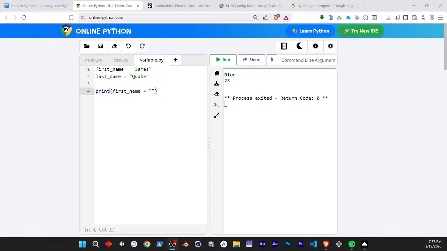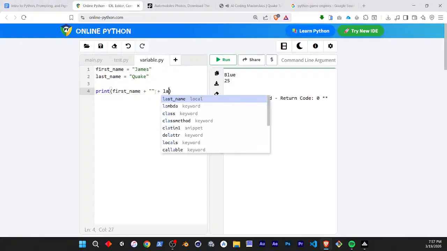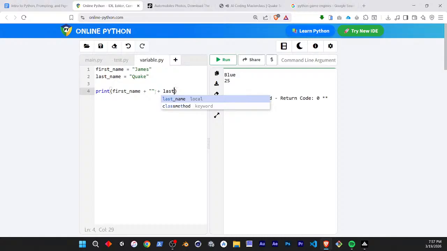So next up, before we finish this, we're going to add our last name. So I'm going to hit a space again, plus last, and see how it's giving me the right example. And now I'm going to hit the tab key. There we go.